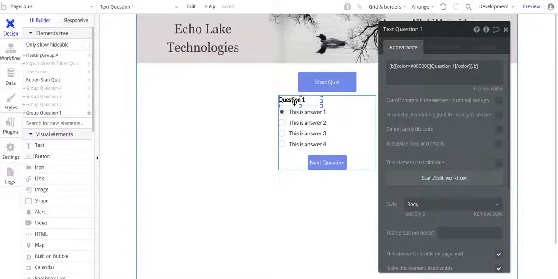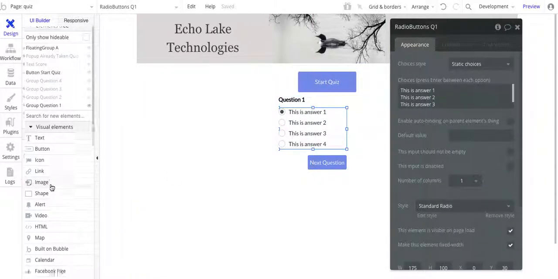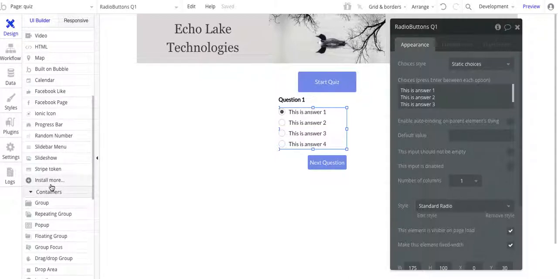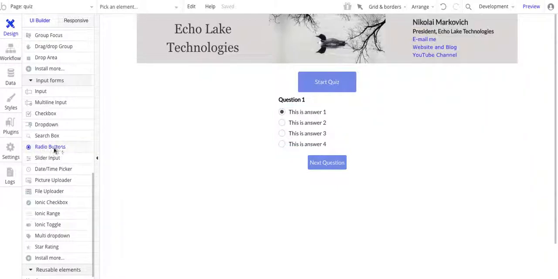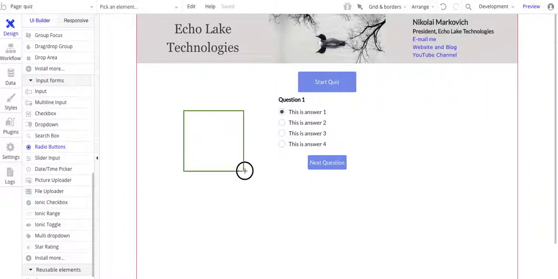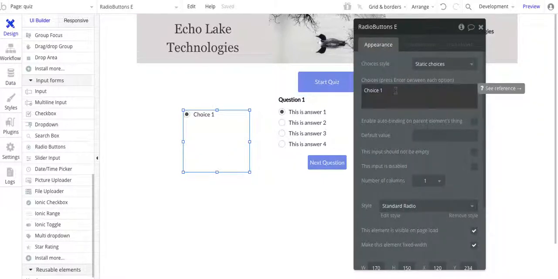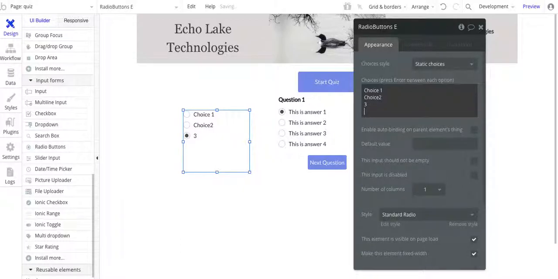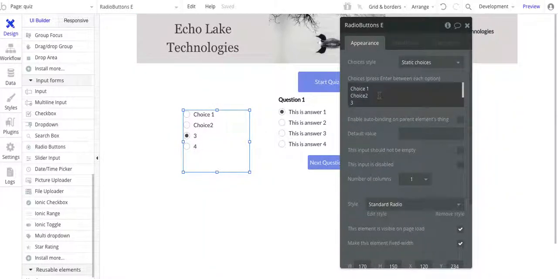With question 1, a simple text field here, text question 1. And this is the radio button. Let me just scroll down here. And inputs, radio buttons right there. So this is all you're going to choose, radio buttons. And I'll give you a quick demo on that. So radio buttons, and then it comes up with a default value of choice 1. Choice 2, and 3, and 4, and you can see that it keeps adding on. So that's the only thing that I've done for this radio buttons.